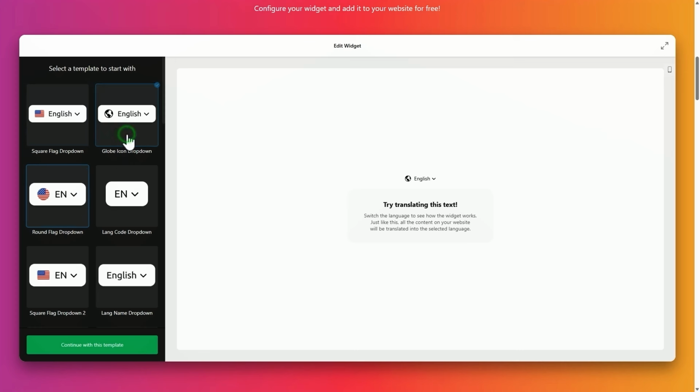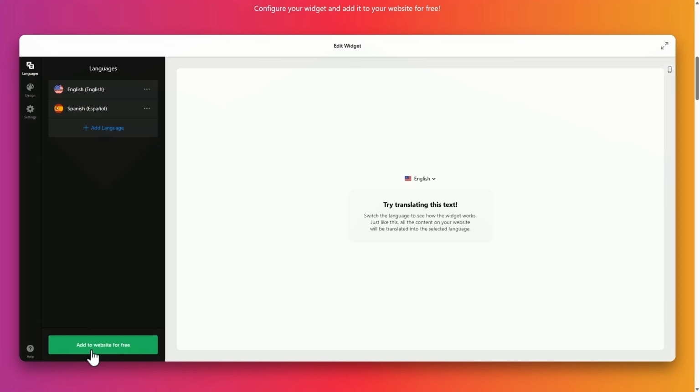Start by choosing a template. This will define the basic look of your translator. Click Continue with this template. Now you can customize your widget to your liking.